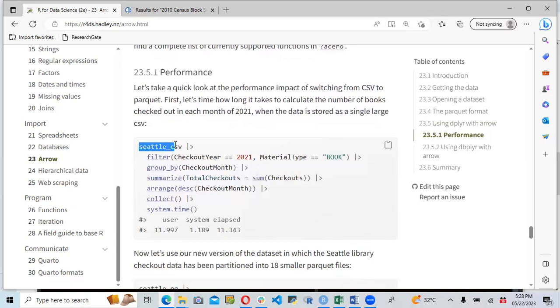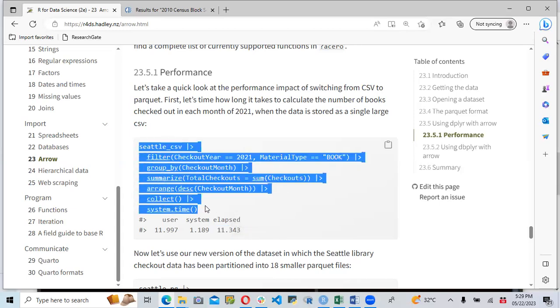So here we have our settled CSV, and then we filter for all the years that are 2021. Then we have material types that equals book. Then we say group by checkout months, and then summarize total checkouts as the sum of the checkouts. Then we arrange in descending order of checkout months, and then we collect, and look at the system.time. This one shows user is 11.997, system is 1.189, and elapsed time is close to around 11.343 seconds. So that is the computation time for this code.